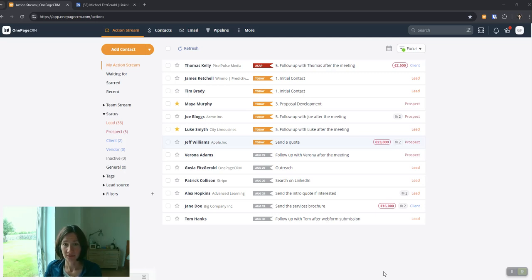So let's dive in. OnePageCRM is an action-focused CRM, therefore we start with the actions and completing them and setting them in order. So this is action stream. It's your dashboard. So when you start your day every day, you have your to-do list right in front of you, and you can clearly see what's happening in your company and what you have to do today.